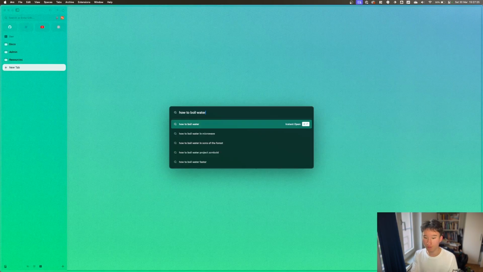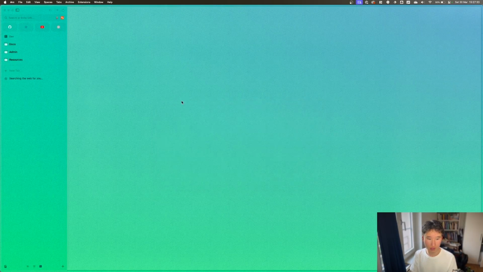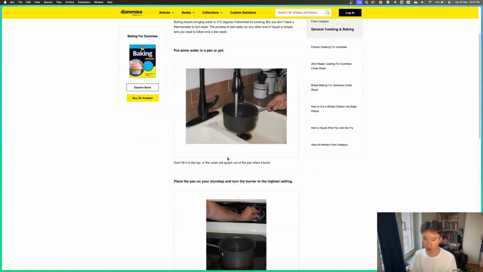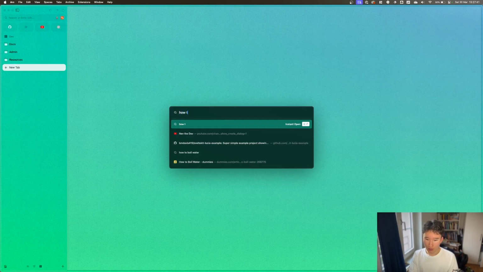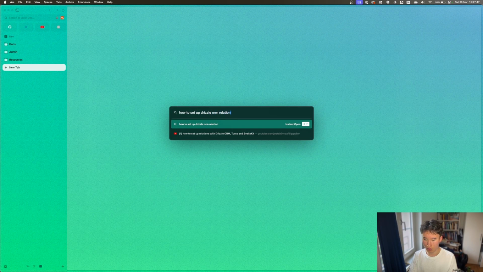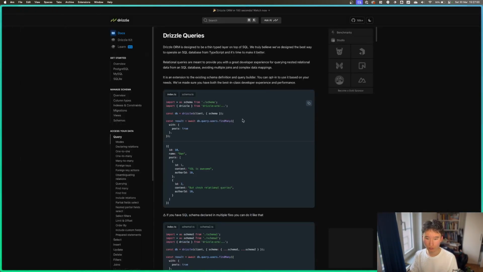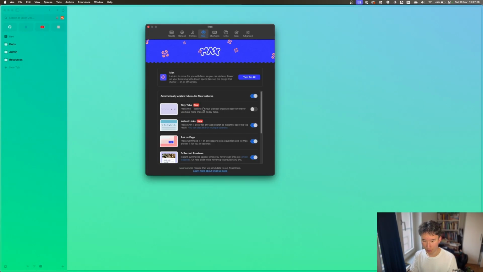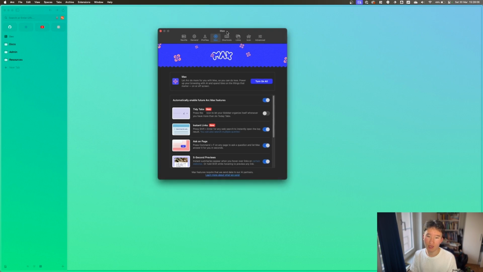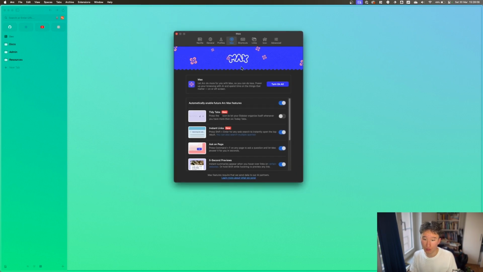Instant links. So if I am here and I'm again searching how to boil water, you see this instant open thing right here. And if I press shift enter, it will search the web for me and basically show me the first best page, or how to set up Drizzle or relations. We'll do that. Very cool. No, tidy tabs, I don't use that. And basically automatically enable future Arc Max features. I always like to do that because maybe there's something cool next.